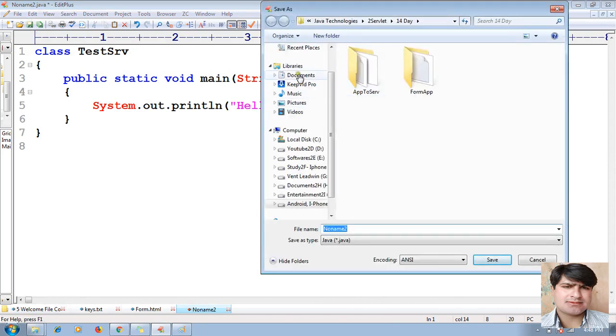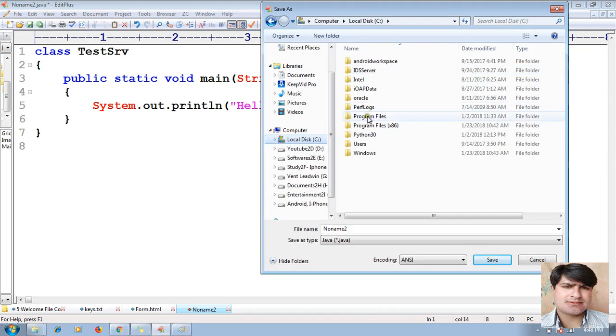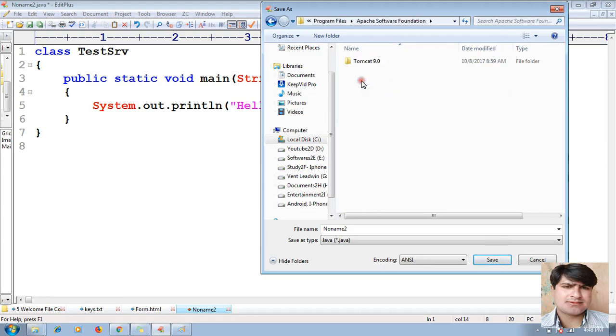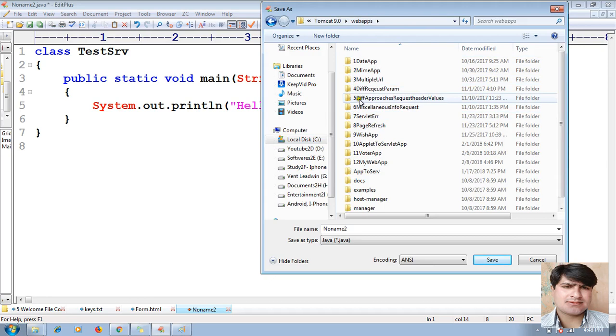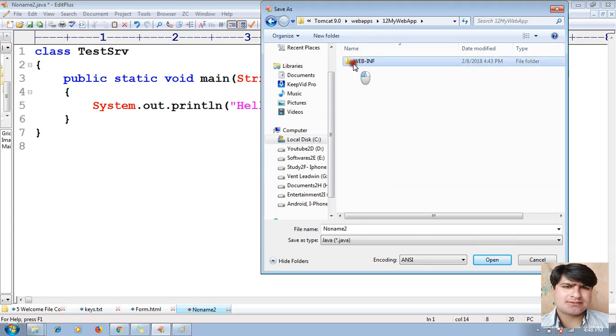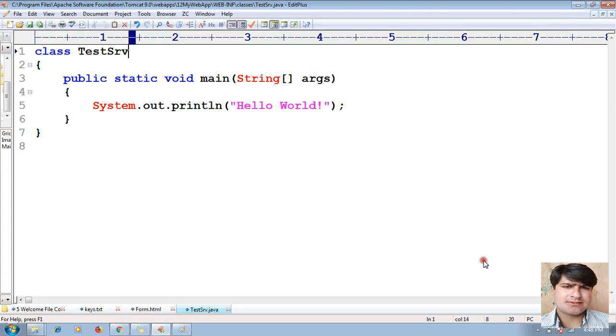Let me go to the C drive again. So here Program Files, Apache Software Foundation, Tomcat 9.0, webapps, and then let me save under WEB-INF classes, and here I have to save TestSrv and hit the save button. Here I saved. Let me make my class a public class.